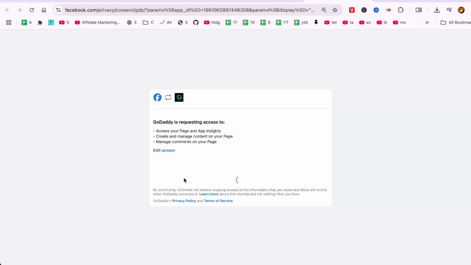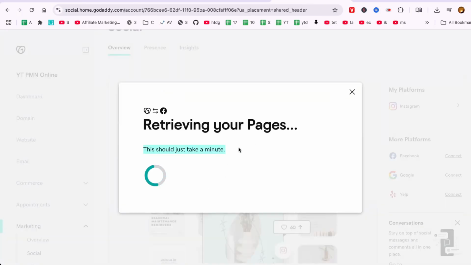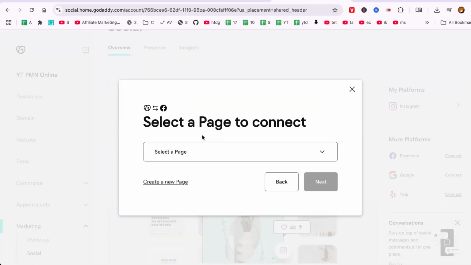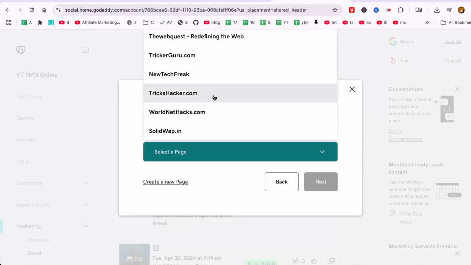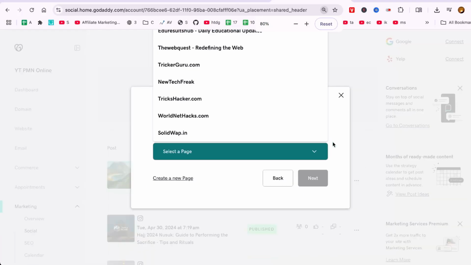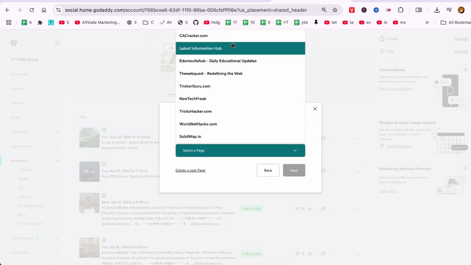If you're not logged into Facebook, you'll be prompted to do so. Ensure you authorize the necessary permissions to enable seamless integration between your website and Facebook page. Follow the on-screen instructions to allow GoDaddy access to manage aspects of your Facebook page, such as posting, managing ads, and viewing insights. These permissions are crucial for full functionality, so be sure to approve them.